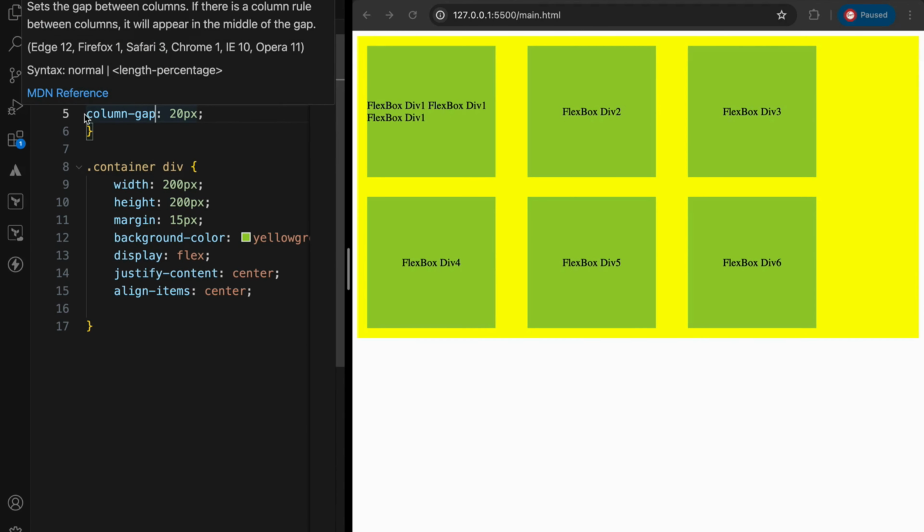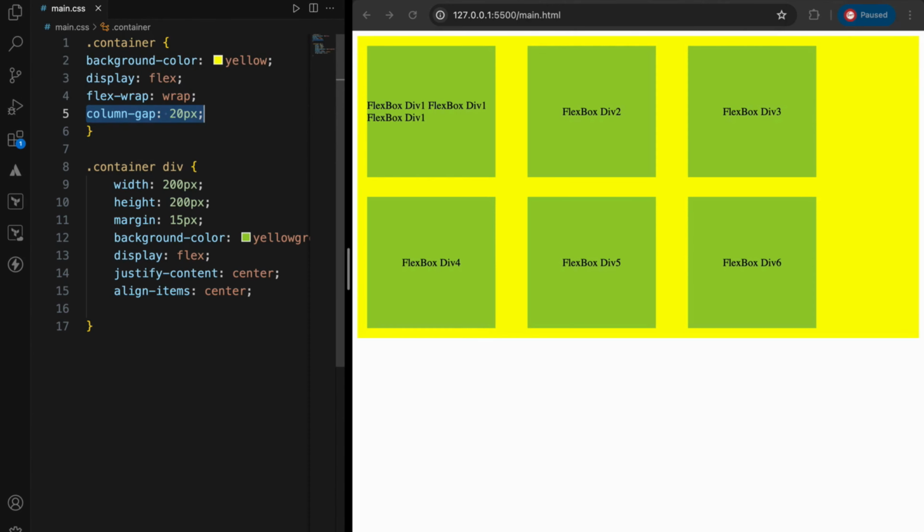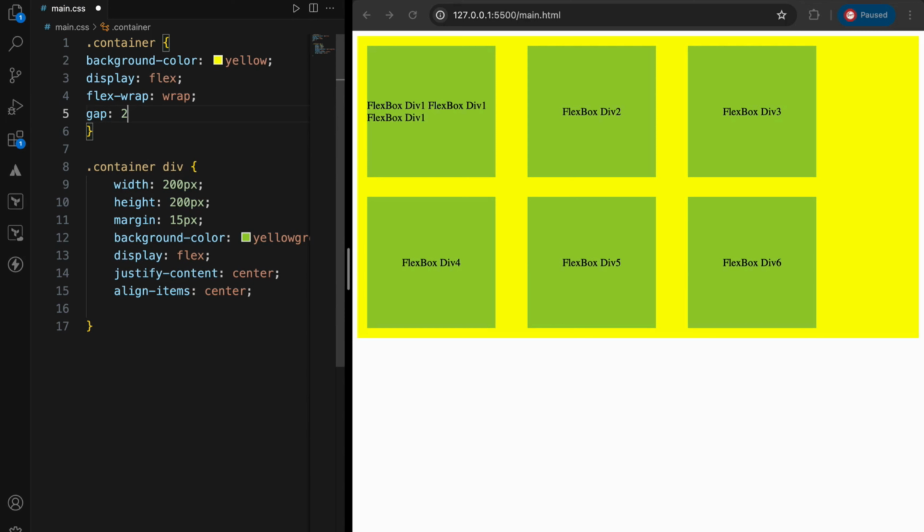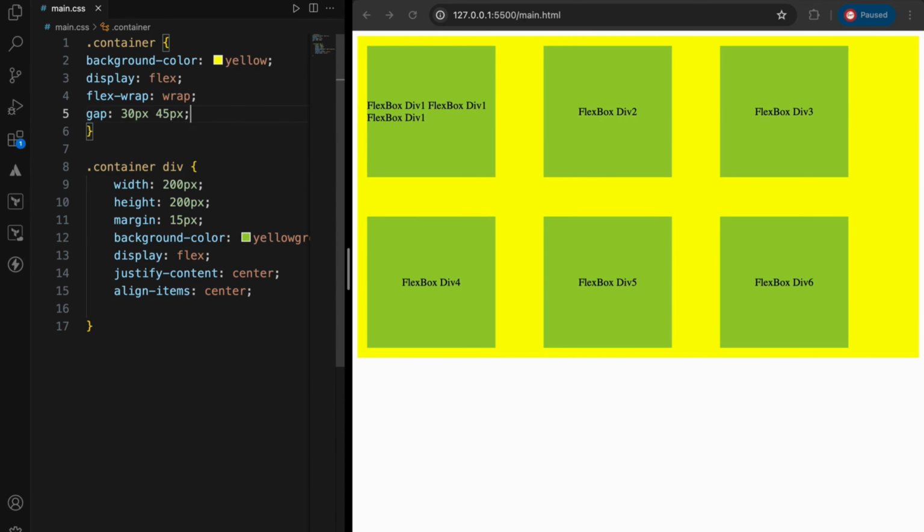Instead of giving like this, you can say directly gap, row gap, okay. Let me give row gap and column gap, okay. Within a single line you can give it. Okay, this is how we can give the gaps between.